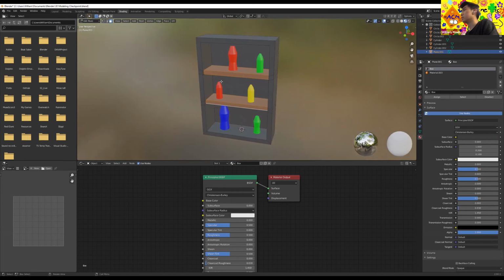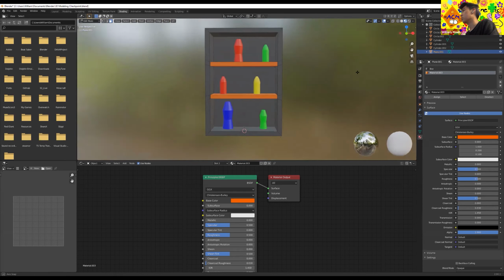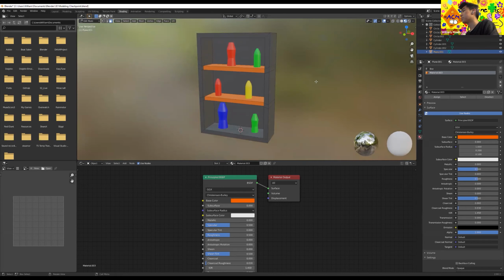And once you have the faces selected, there's an assign button over at the right side. If you click the orange material and then click assign, your shelves are now orange. And this can be any color you want. This could be blue, it could be cyan, it could be magenta-ish.